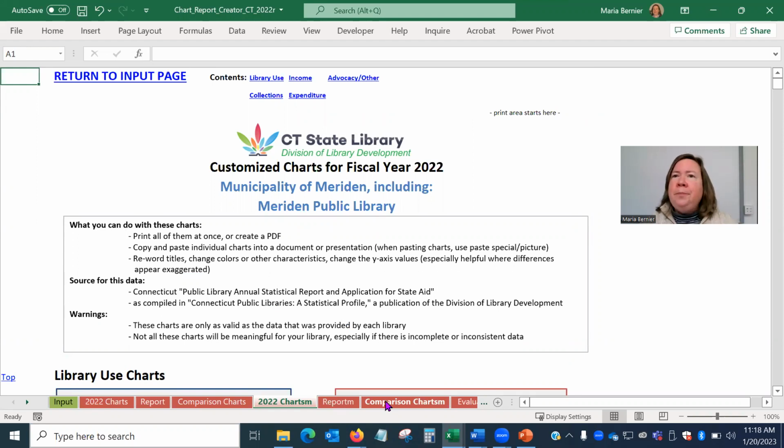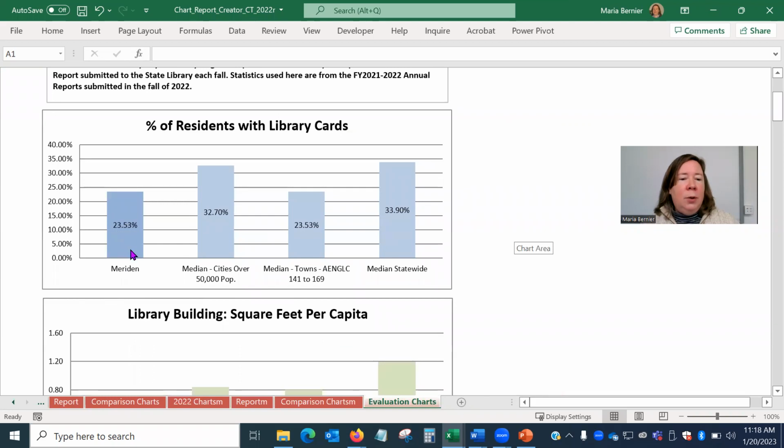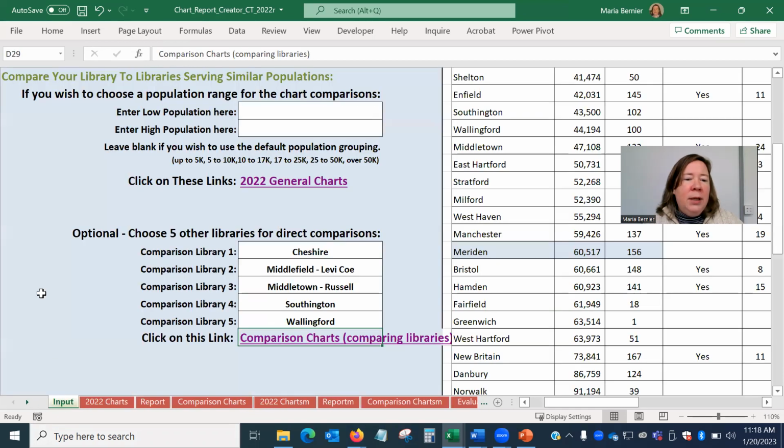So remember how I said earlier, you can look at the statistical profile data for every single individual library, or in cases where there are multiple libraries in one town, you can compare municipality to municipality. So those are useful. These evaluation charts are interesting to scroll through. They compare your library with the median, not the average. This is the median of similar population libraries and similar wealth ranking libraries and the statewide median. So again, play with it, see which chart tells the story you want to tell and make it work for you. So I think those are all of the inputs that we have an option for.